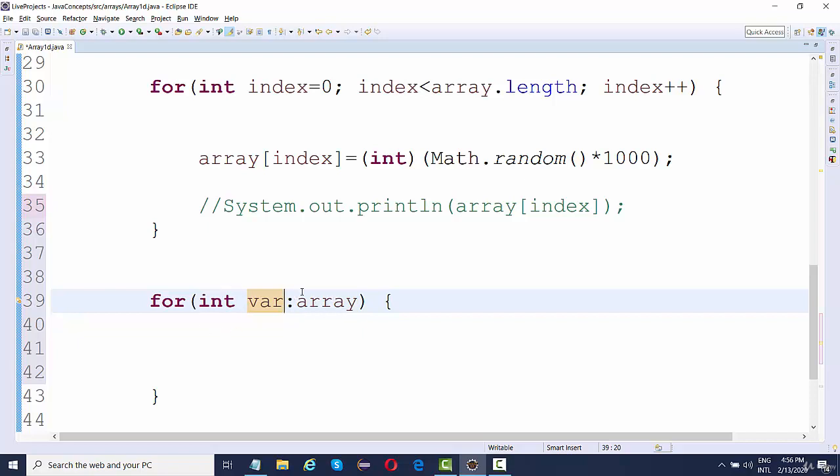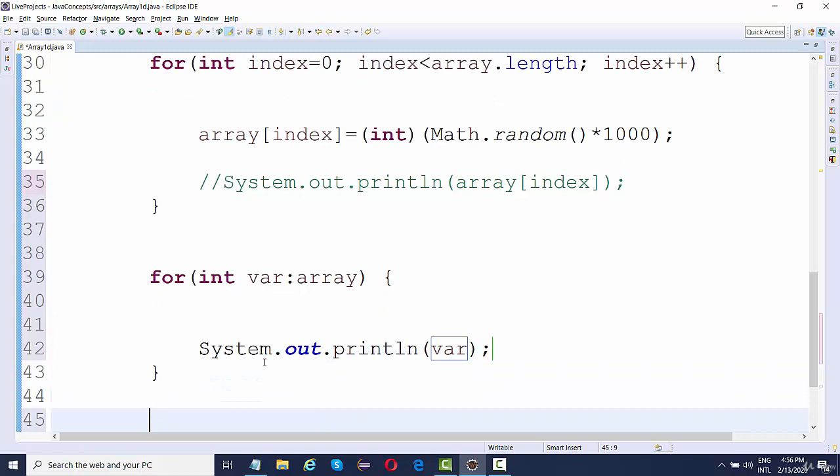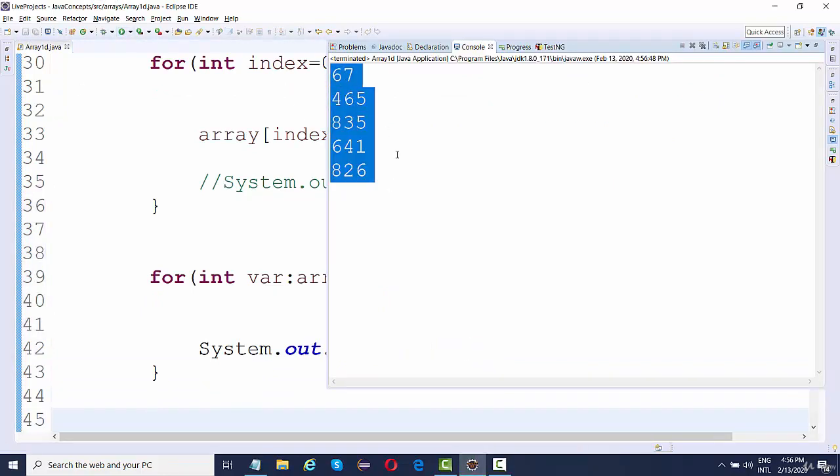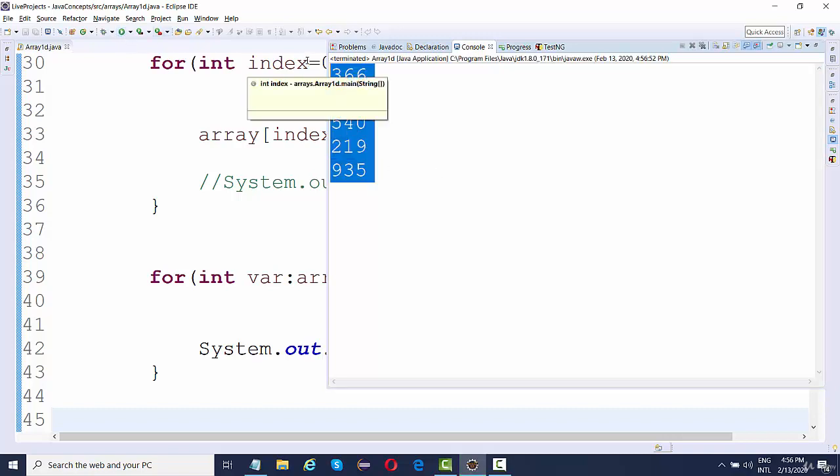So this loop will run at each index of this array, and the value will be stored in this variable. So if in case you want to print this variable, you can simply print var, and if I run this now, you're going to see that all the values are printed over here, right? So all the random numbers are generated and printed like this.